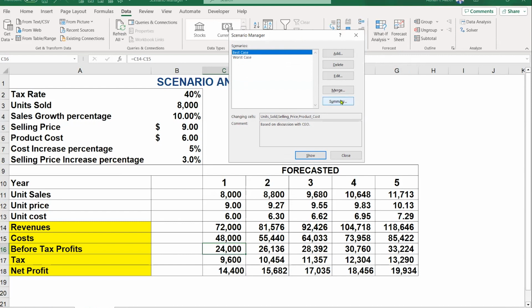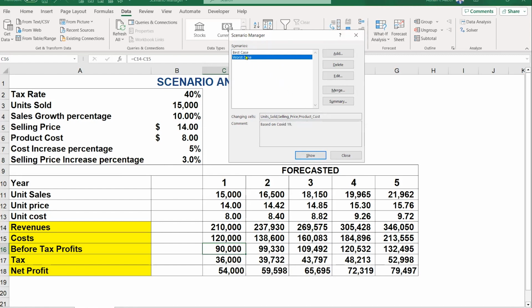If instead of going into the summary, I select best case and I hit show, what's going to happen? The new assumptions immediately came here, and based on changing these assumptions, the entire model would change here. So this is no longer the base case scenario. This becomes the best case scenario. Similarly, if I select worst case and hit show, this will be the entire worst case scenario.